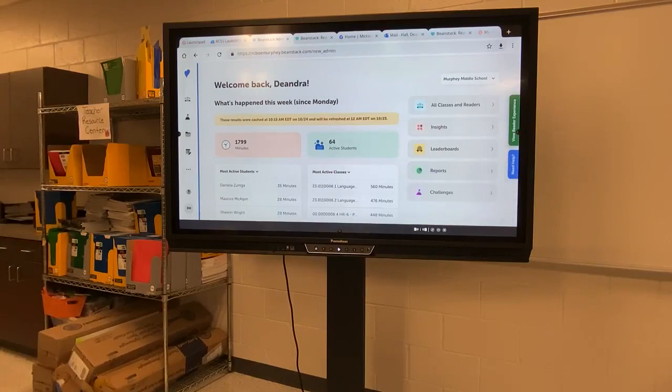I'm going to show you how you can log your own minutes because in order to build a reading culture, the kids also need to see us reading as well. So y'all can log your minutes too, and you can read anything, even if it's reading the math book or whatnot. You can count that towards minutes.